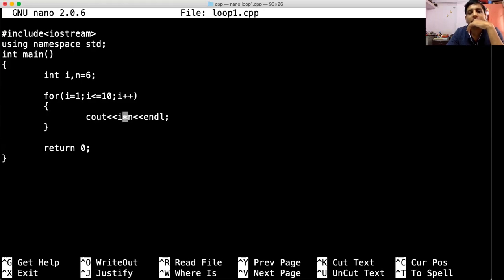Here it prints I into n. It's only 6. 1 into 6 is 6. The first value of I is 1, and the condition is true. Now when the condition is true, it will go for 1 into n, and what is n? 6. So 1 into 6 is 6, and it will print 6.